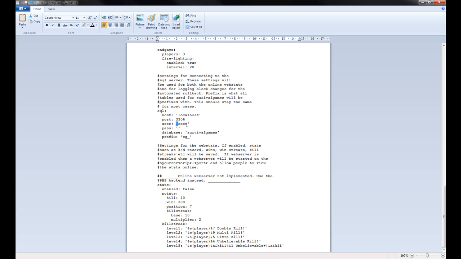User, this will be the username you signed up with, and then the password is the password you signed up with as well. The database, it will ask you to create a database as well. It will have to be unique, so create this whatever you like. And then finally the prefix, so we can just leave it as default, I recommend, but if you wanted a different prefix, so say you had 2 survival game servers, then you may want a different prefix.